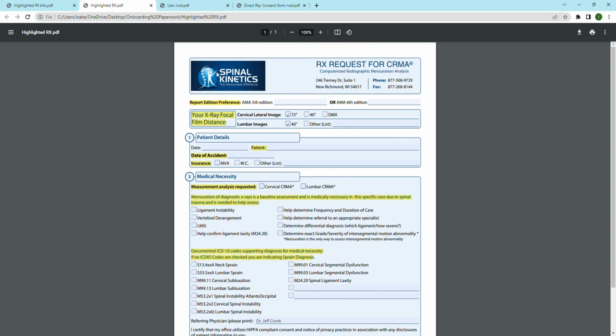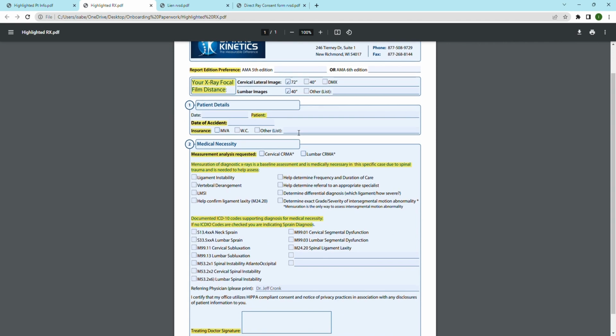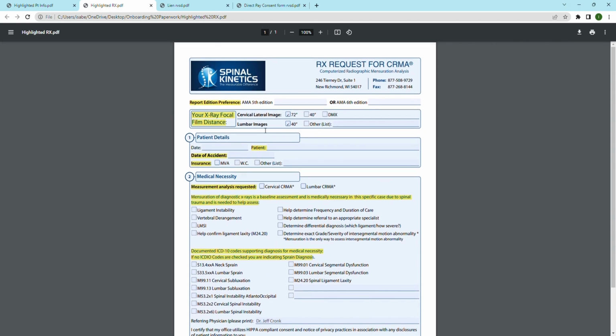Now we are going to go to the RX request. The RX request is what the ordering provider will complete and sign. At the top of the page, you will want to make sure you select the focal film distance. After that, we are going to go to box number 1, patient details.